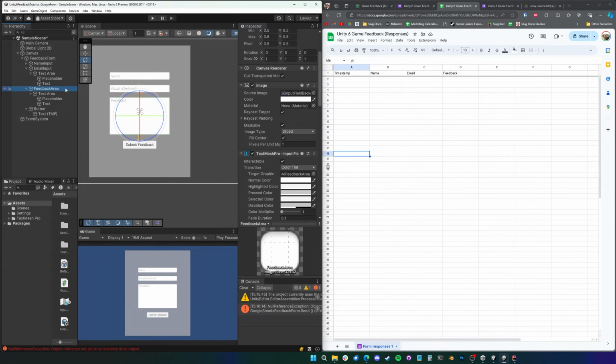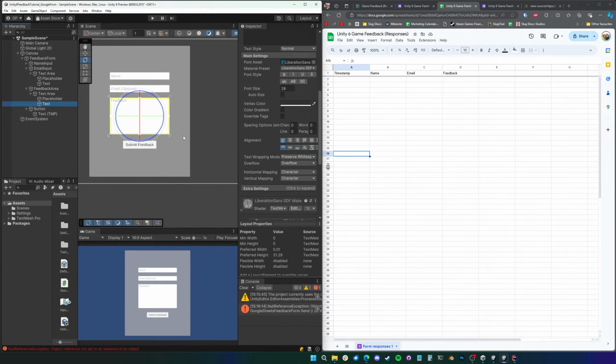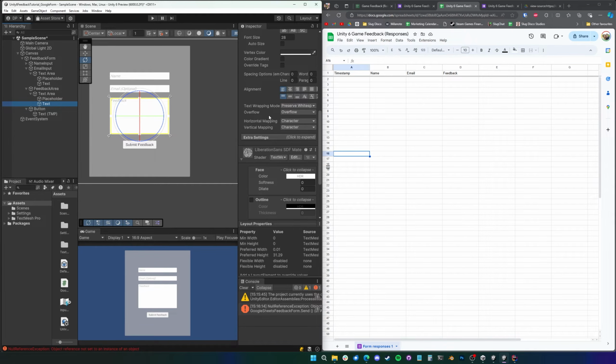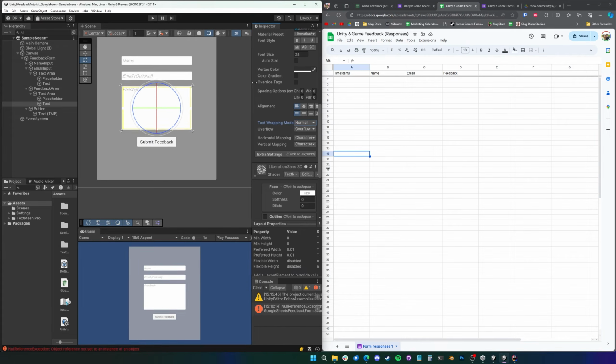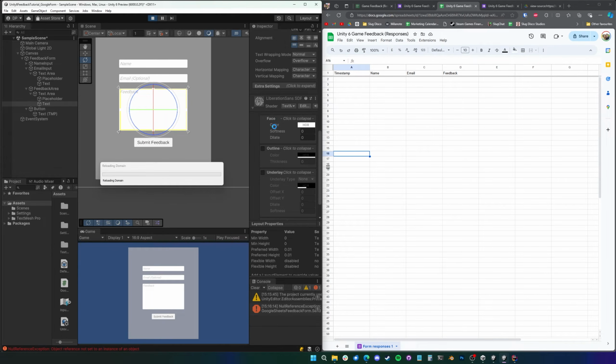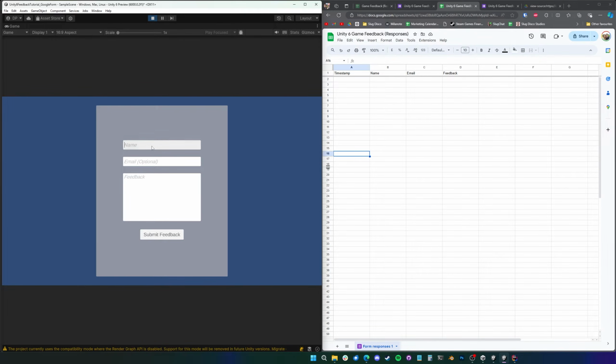While we're here, let's go to the feedback area. For text, we can go to text wrapping mode and set that to normal. Hopefully that will be the option we're looking for. We'll hit play. Let's try that again. Maximize. We'll type in Daniel, dan@email.com, this is some test feedback from within Unity 6, and the wrapping still isn't working, but that's fine.